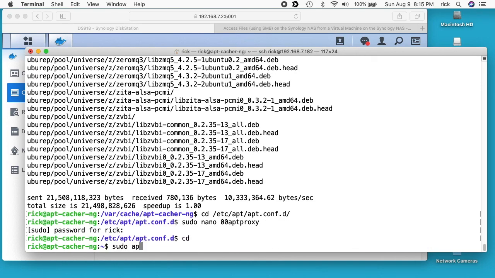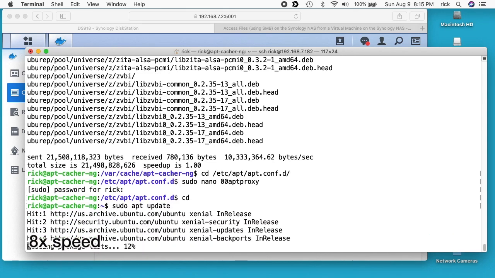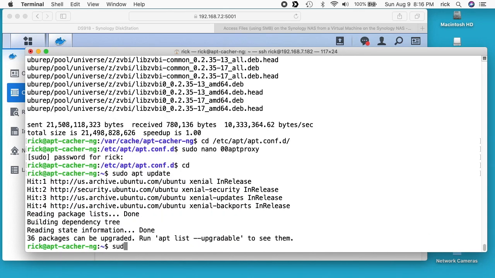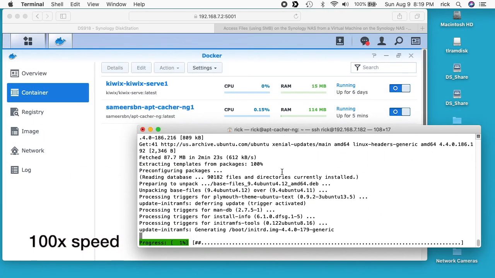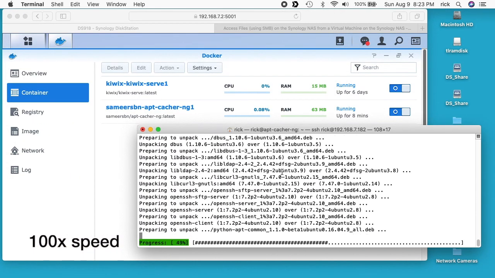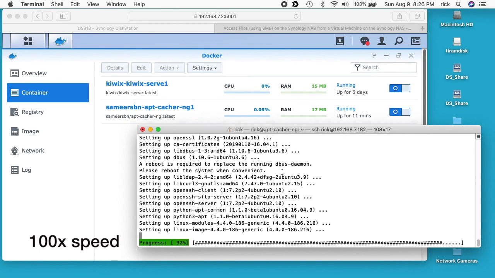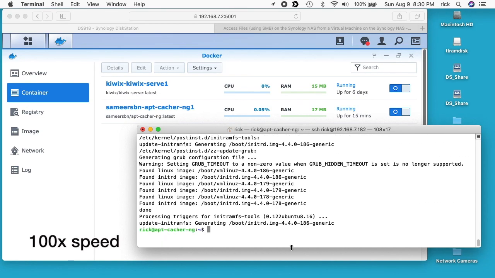I'll type sudo apt update, and then sudo apt upgrade. Okay, the update completed, so it looked good. It used the cache, it worked well. I'll need to go onto my other systems and change that too.